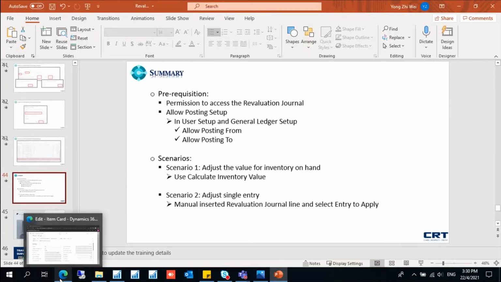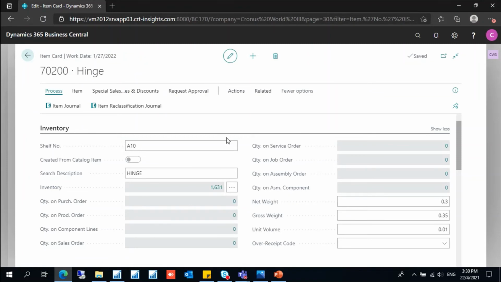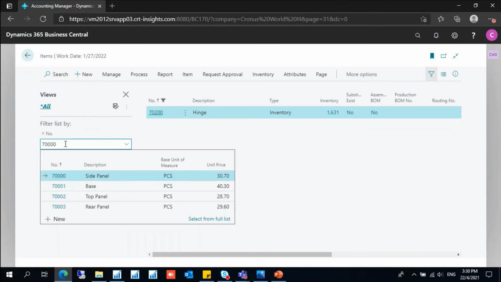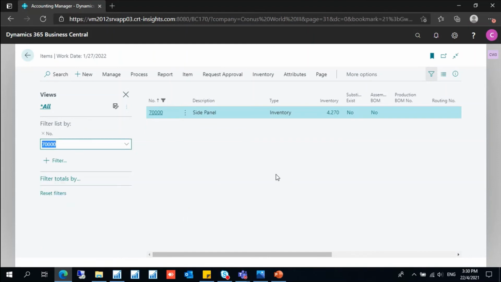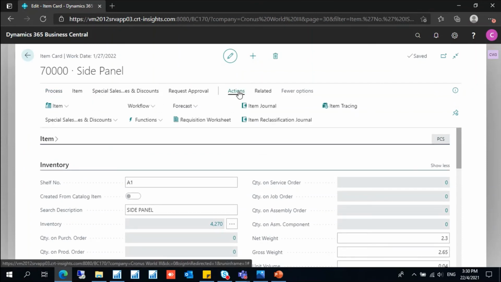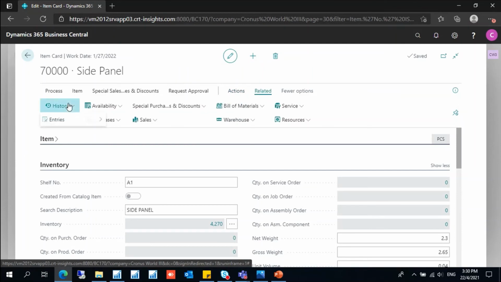Okay, let's see what we can do from the NAV side. Let me exit from the item card Hinge. And let's have a look at the item side panel. Yeah, I have this side panel here. Let's see which are the records that we wrongly recorded. Okay, let me show you in the item ledger entries.